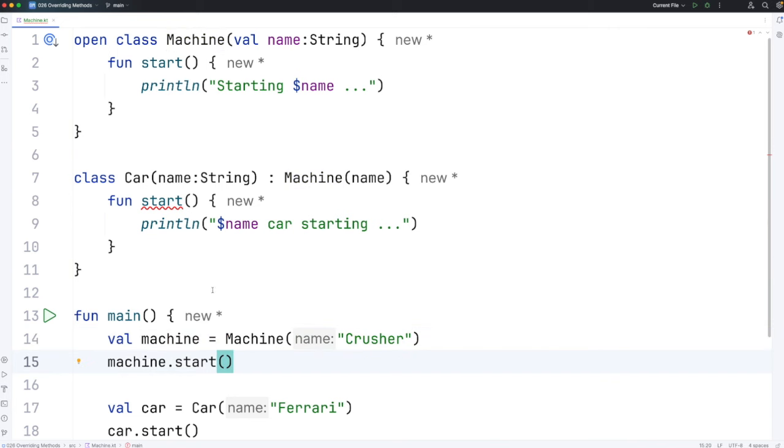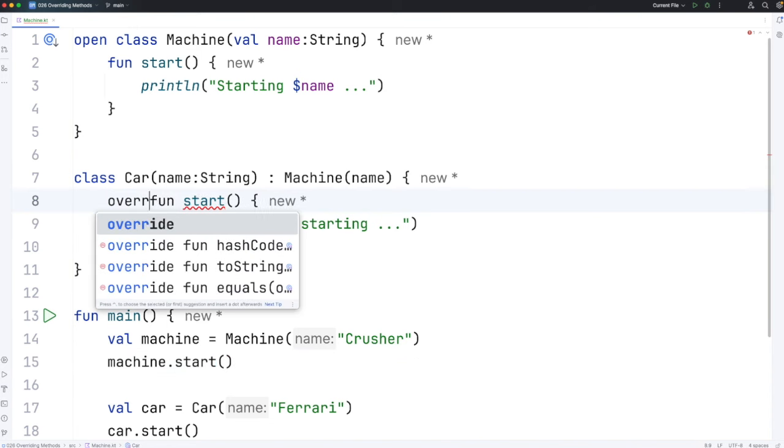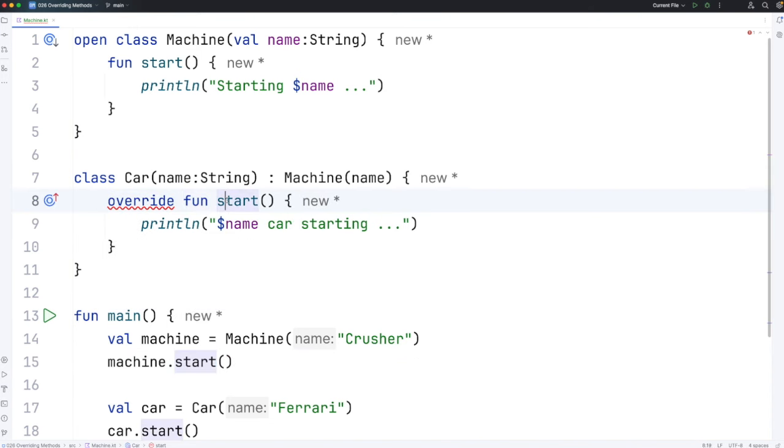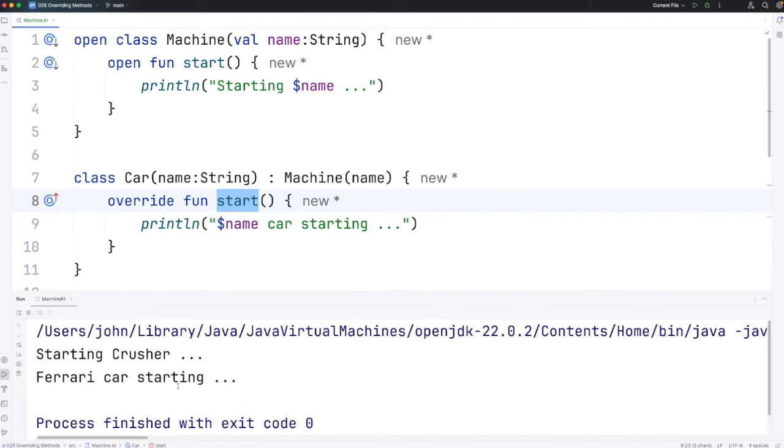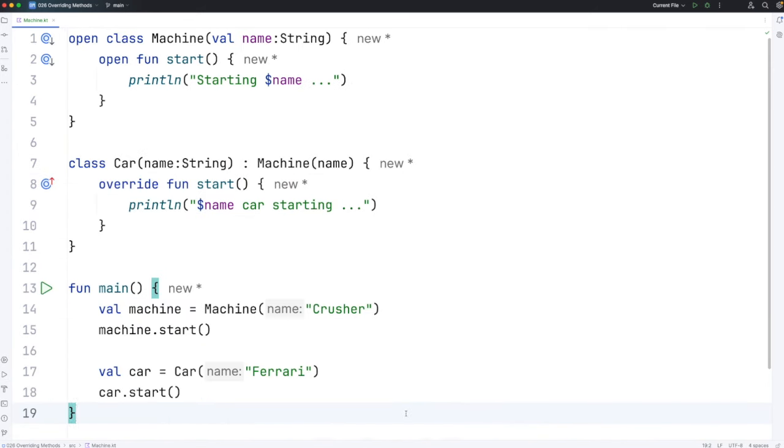How do I get this to work? Well, I'm actually almost there. I have to write override here, override, to say that I'm basically changing what this method does. And I have to make this method open with the open keyword. And now that I've added those two keywords, I can override the start method. In other words, I can provide a different implementation for the start method in car. Let's run it. And now you can see that whereas it says starting crusher, for the car we get Ferrari car starting. So overriding methods is very much a key part of object-oriented programming.